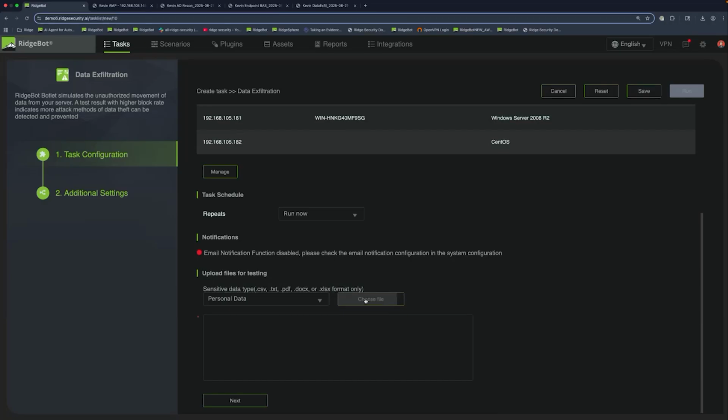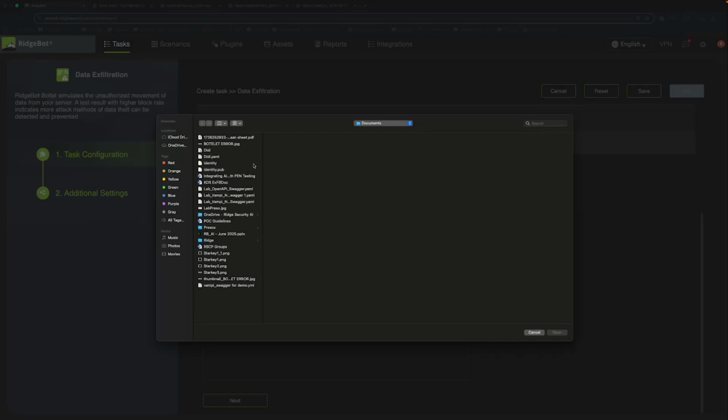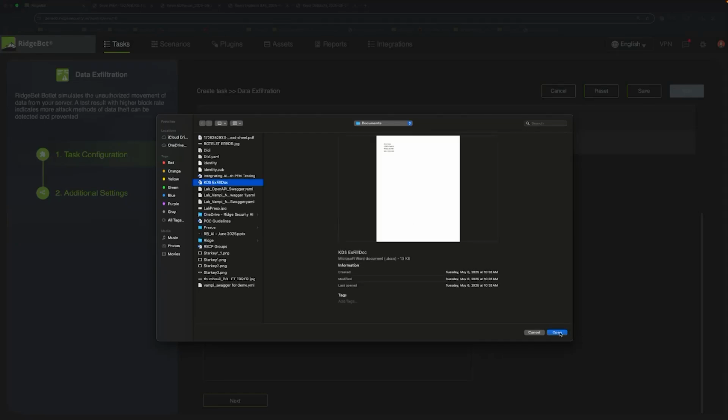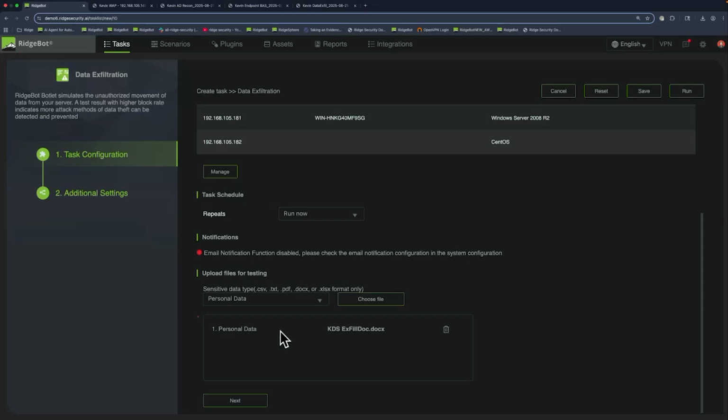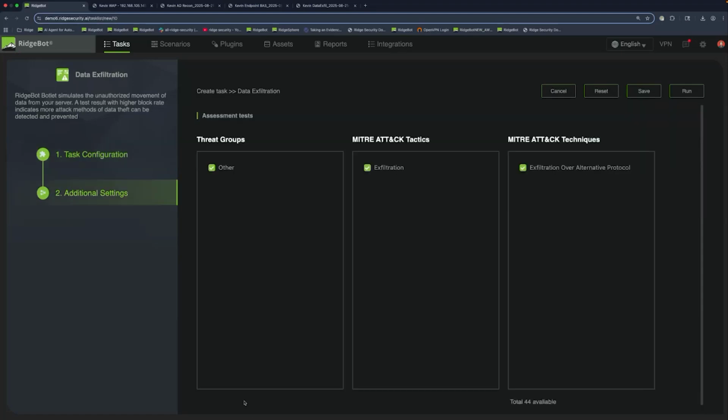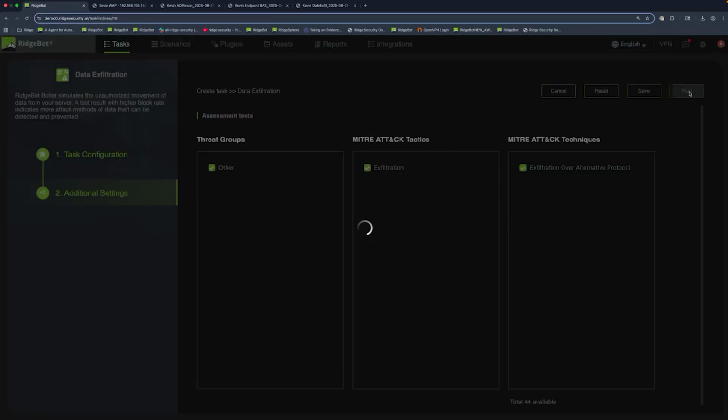It contains personal data, so let me go grab that. Let's see, there we go, exfil doc. I've loaded it. Then I click next to get to my TTPs. This doesn't look like it's got a lot going on, but there are literally 44 different scripts that this is going to run. Exfiltration is one tactic, and exfiltrating over alternative protocols is the technique we're going to use.